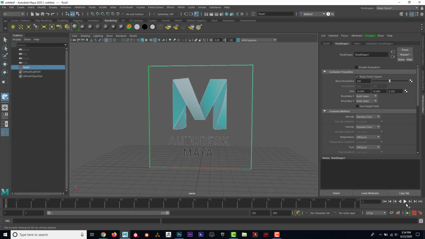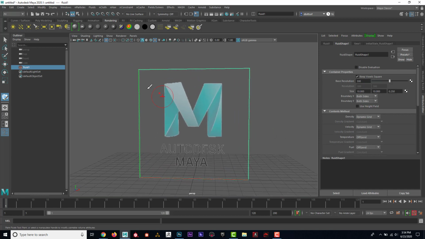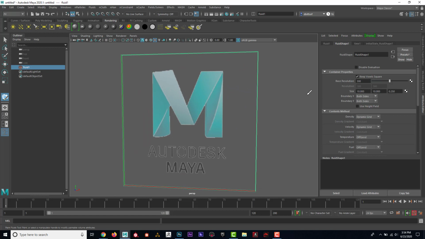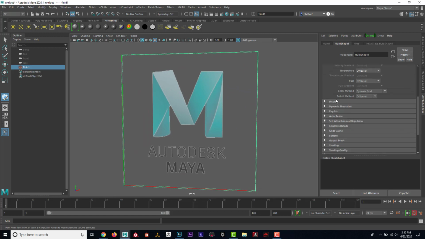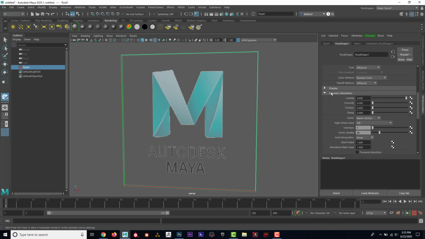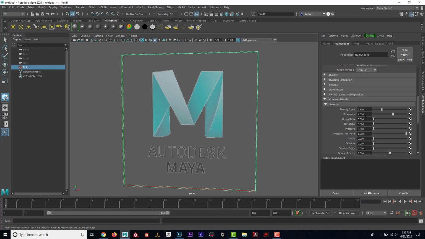Now, maybe that's all you want it to do, right? But I feel like I will show some kind of cool tricks with this. Over here in the attribute editor, I can go down and adjust some different things. Like, let's see, if I go to content details, density, let me see what happens if I change buoyancy to something like -1.